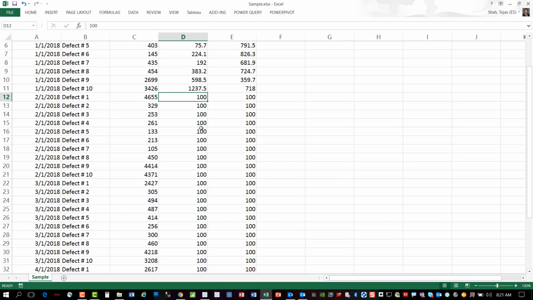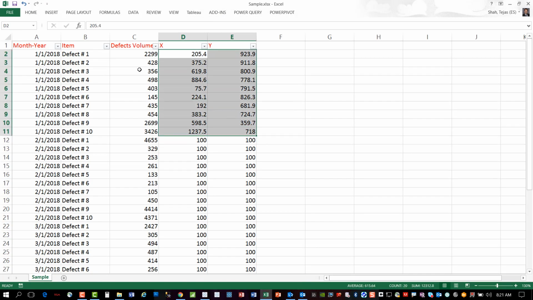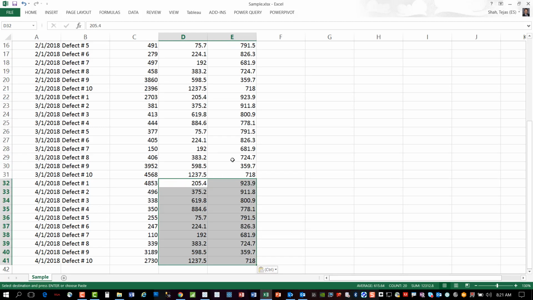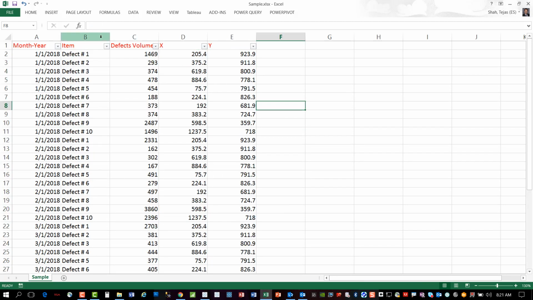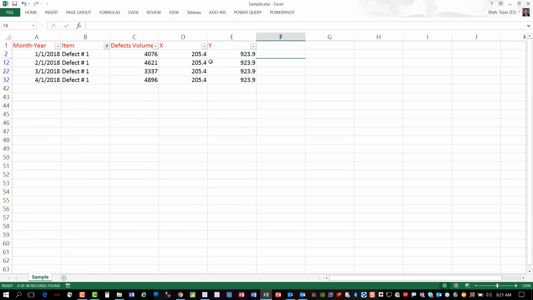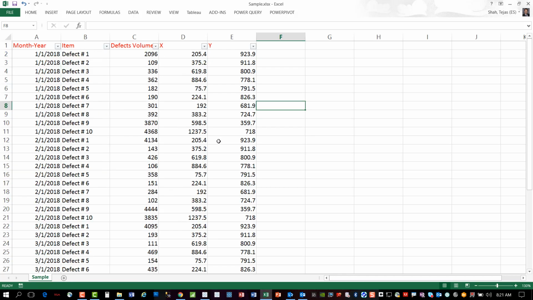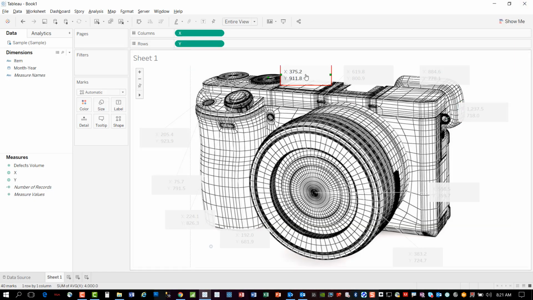Okay, now that I have all the defects 1 through 10 listed, since this is just a copy of 1 through 10, I'm just going to copy and paste down again for the 4 months. So all the defect number 1 should be the same. If I check that here, you'll see all defects 1 is 205.4 and 923.9. And likewise, it'll be the same for all the defects. So let me save this and close it. And then I'm going to delete these points now because I no longer need them. I've already established the coordinates in my data source.